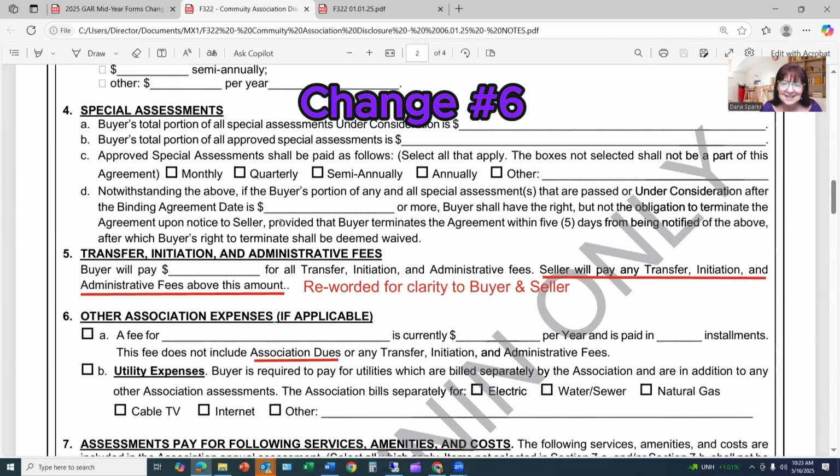Under transfer initiation and admin fees, it does state the addition for June: seller will pay any transfer, initiation, and administrative fee above this amount. So the seller is required to disclose to the buyer the dollar amount for those fees. And if the actual fees are higher, the seller is required to pay those at closing.